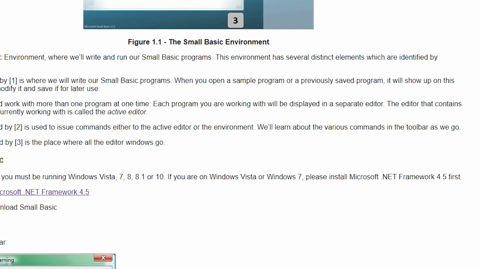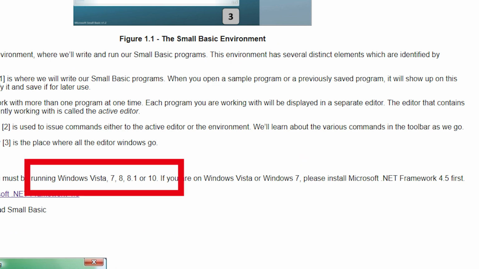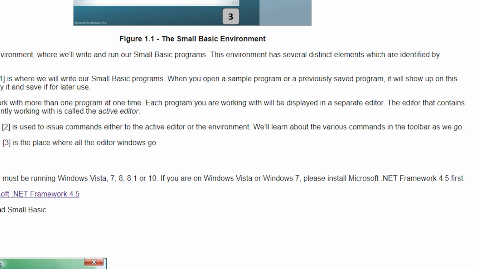To install SmallBasic, your device must be running either Windows Vista, 7, 8, 8.1, or Windows 10. Otherwise, you'll have to use the online version. In case you're using Windows 7 and/or Vista, you'll be required to install the .NET framework version 4.5.